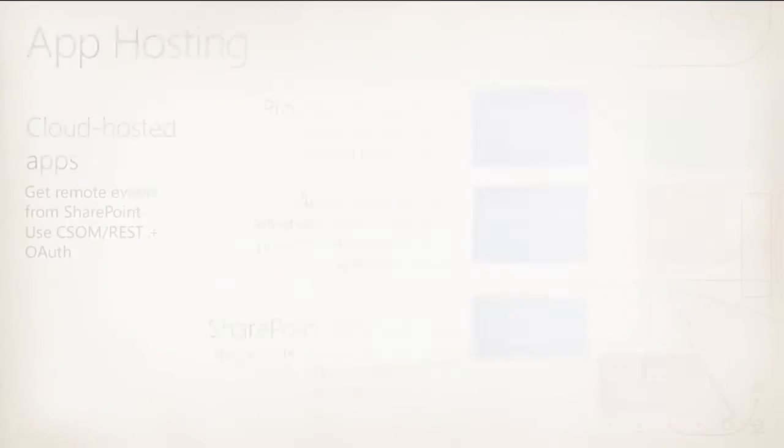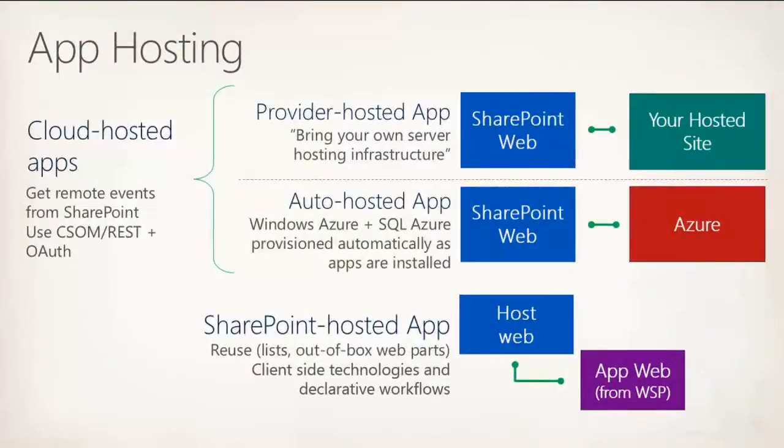Now let's talk a little bit about app hosting. So apps, in general, are these packages that run in the client or in SharePoint. But app hosting is a little bit more complicated. So there are two variations. There are cloud-hosted apps that live out somewhere in some service, and then there are SharePoint-hosted apps, which are just part of the SharePoint site itself. I'll tease out cloud-hosted apps a little bit here.